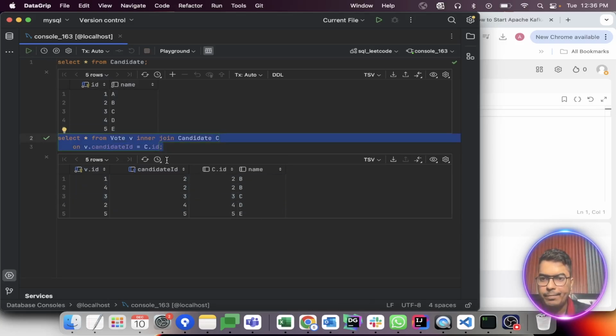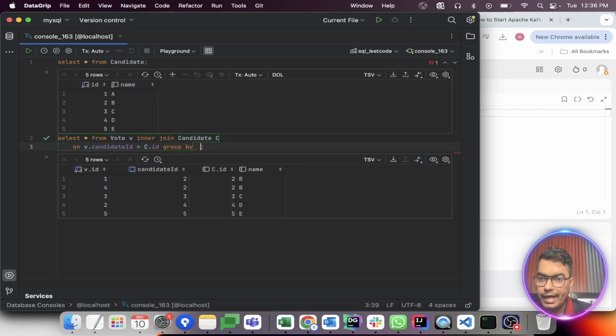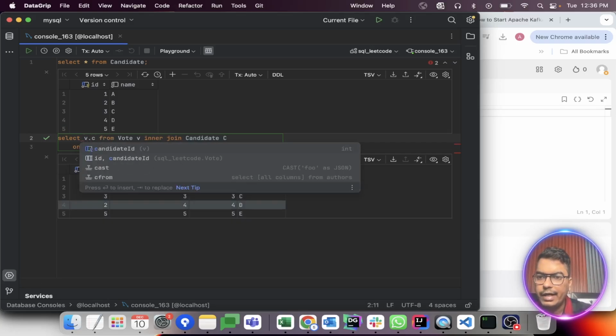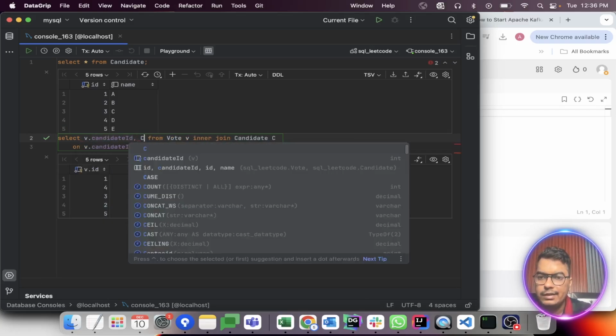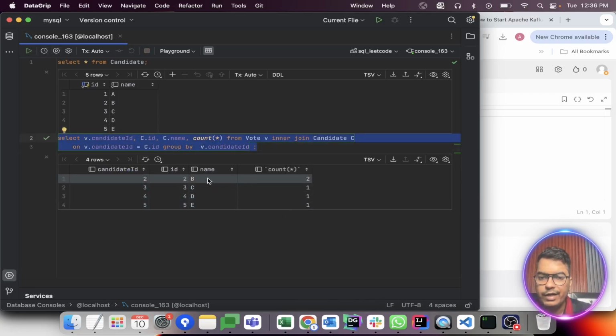If I do this, let us see what we get now. We get this thing. Now what we have to do, we have to do a group by on the candidate ID, v dot candidate ID, and we have to do order by. How we have to do an order by? Let's see that first. I just need v dot candidate ID, I need C dot ID, I need C dot name, and also I need count star. Let us do this first without having this order by. We are able to do this.